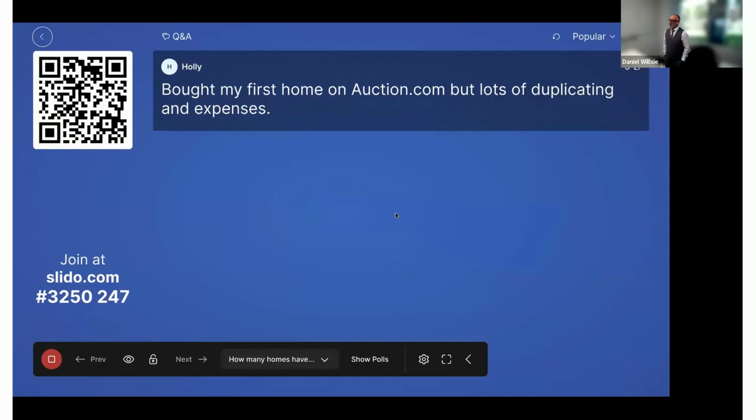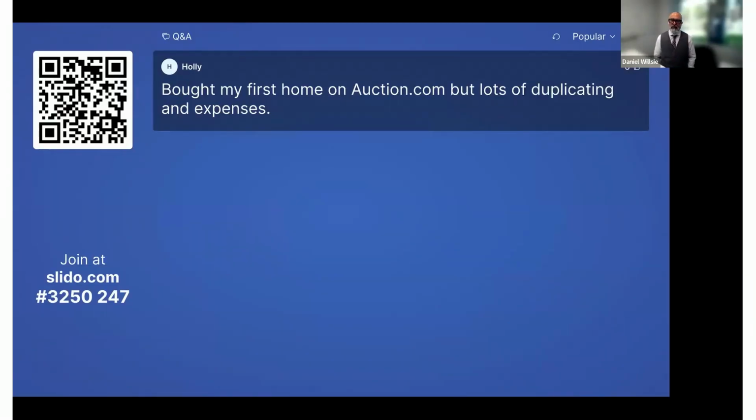Bought my first home on auction.com, but lots of duplicating in expenses. I'd love to jump into that more. I will pull up with you later because I'd like to understand that, because that may be something that we want to share with others, but we can't get everybody on the same time.